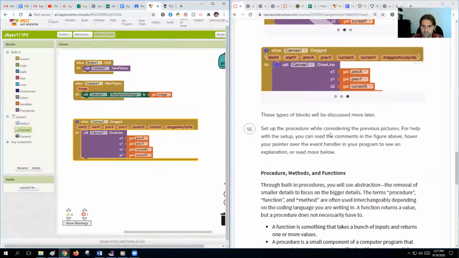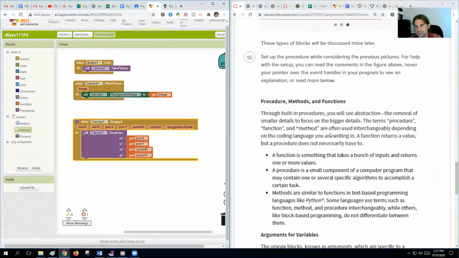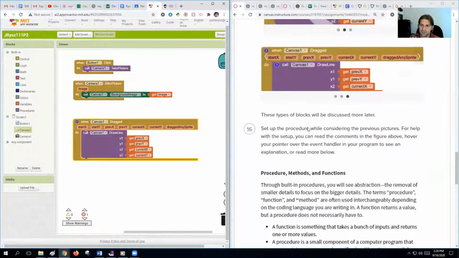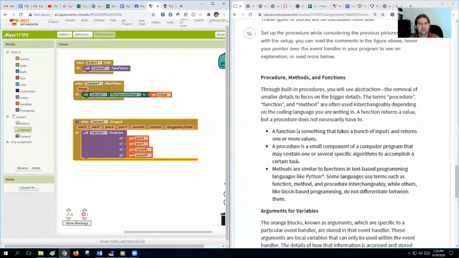Alrighty. So next what we're going to do is set up the procedure while considering the previous pictures. For help with the setup, you can read the comments and the figures above, so what we just did. So we got some information here. We're going to learn about procedures, methods, and functions. So these bits of information here, I'm going to go through and I'll explain them.